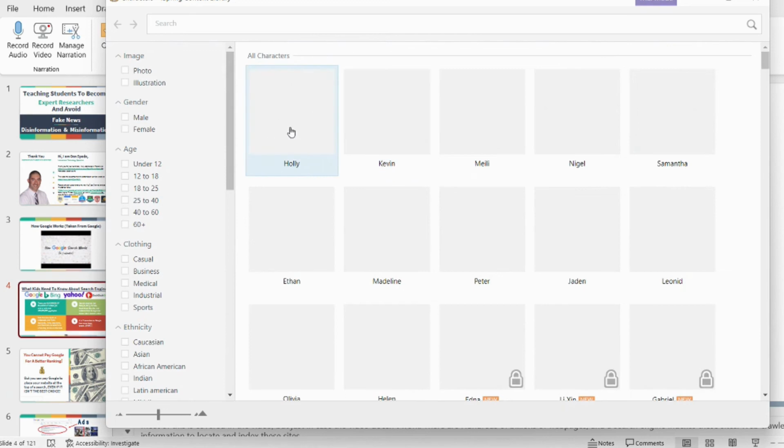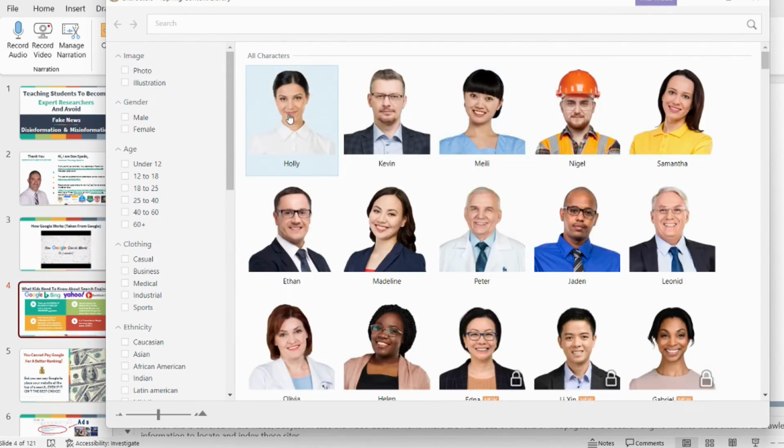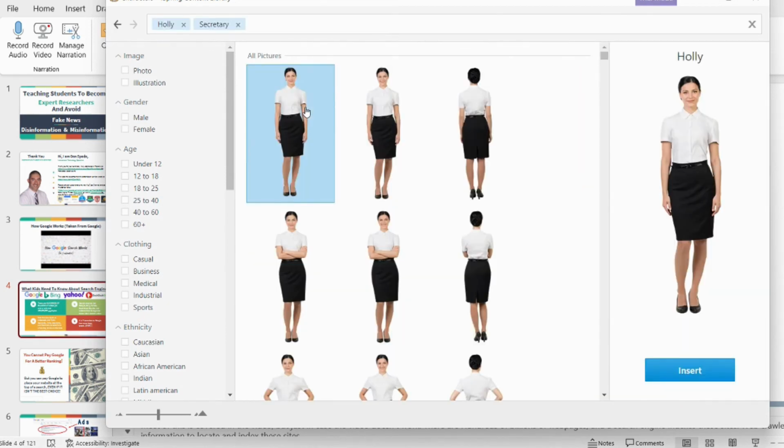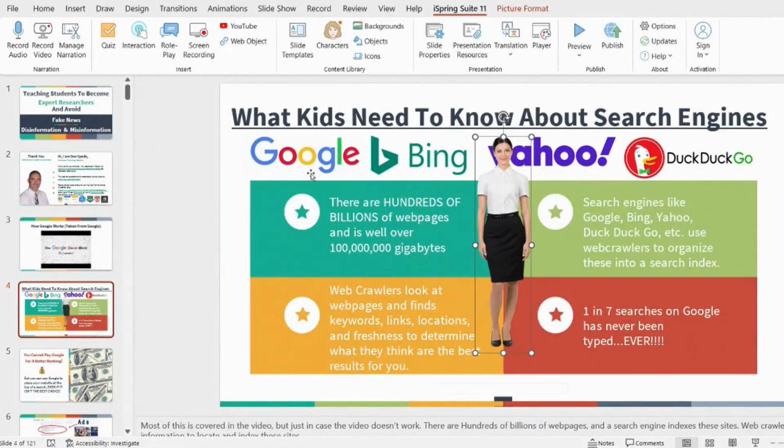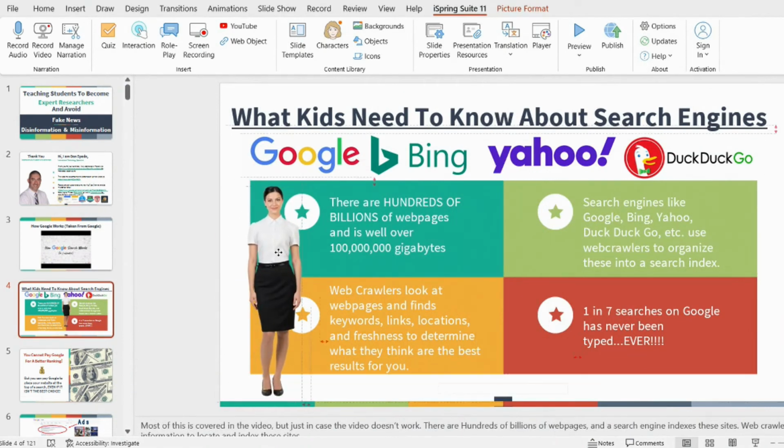But if you wanted to add in different characters, it's very easy to do that. You'll see you can add them in and you can insert them right into your scene or into your slide. So it looks really professional. It's a nice little touch.